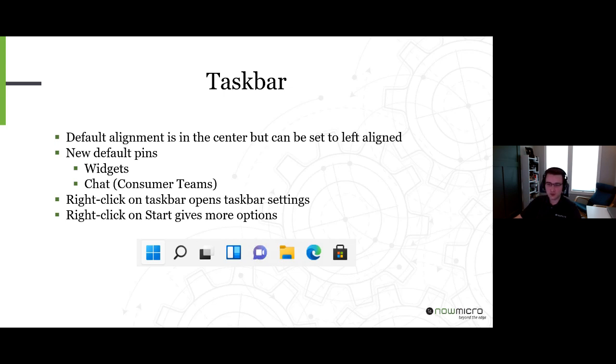One other taskbar change is that right-clicking on the taskbar no longer gives a context menu with multiple options. Instead, there's only a single option just to open taskbar settings. However, if you right-click on the Start menu, you can still get a full context menu with many options.